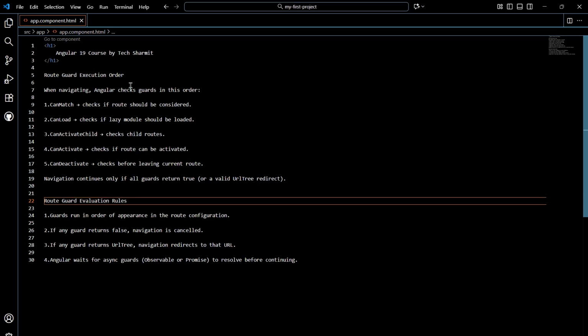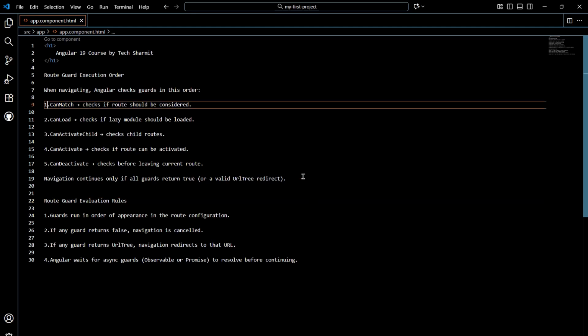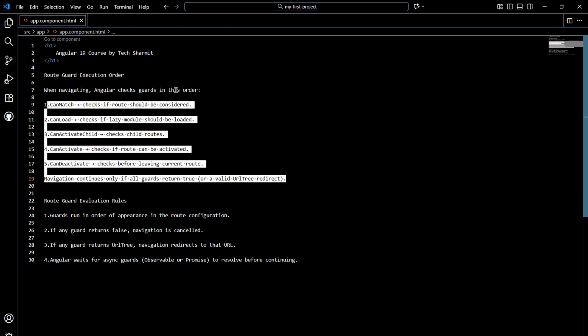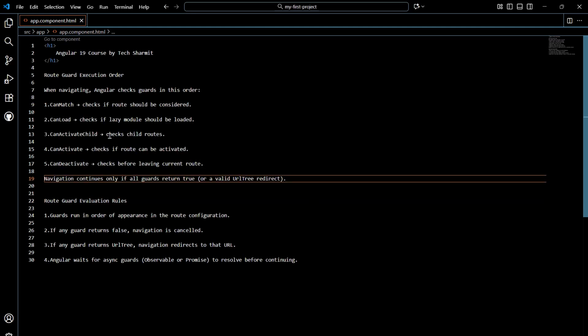The first thing is route guard execution order. When navigating, Angular checks guards in this order, which we have noted down here, and it will go one by one. The first is CanMatch. Here you can see it checks if the route should be considered. So CanMatch is executed first as per the sequence, checking whether the route should be considered.